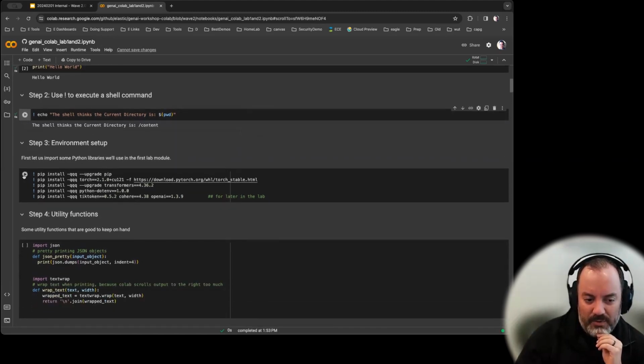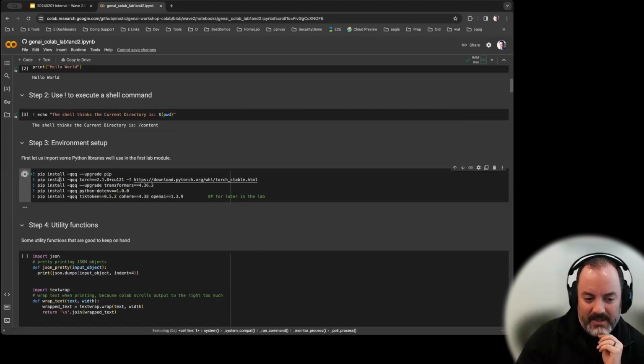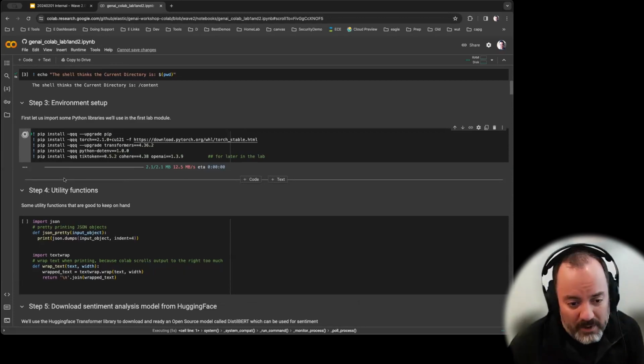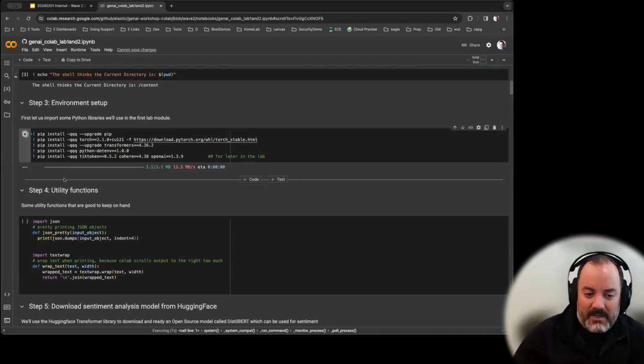So right now, before you look back up, I recommend everyone at least get to step three and hit play on step three because it takes a couple minutes to finish. We're going to install a whole bunch of Python libraries into our container and make sure those are ready to go.